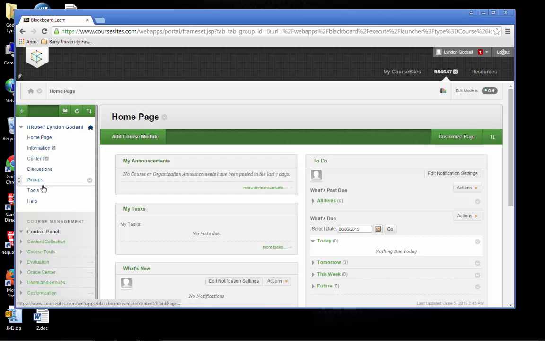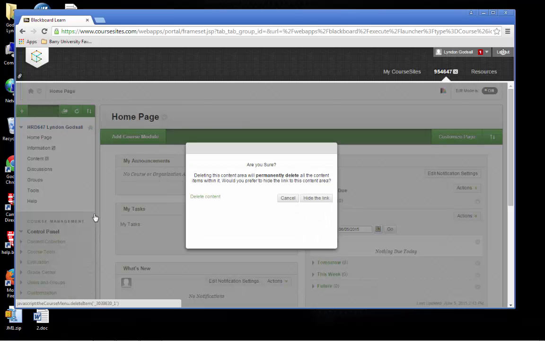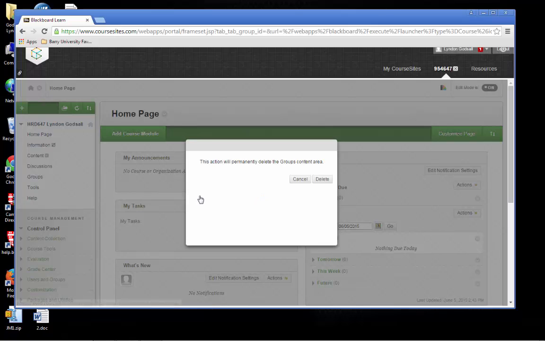So let's begin by deleting some things that we're not going to use. You can see over in the left column, Groups. If I hover over with the mouse, I can see the drop-down arrow. If I click on that drop-down arrow, I can delete that item, and it will ask me 3 times to delete it.